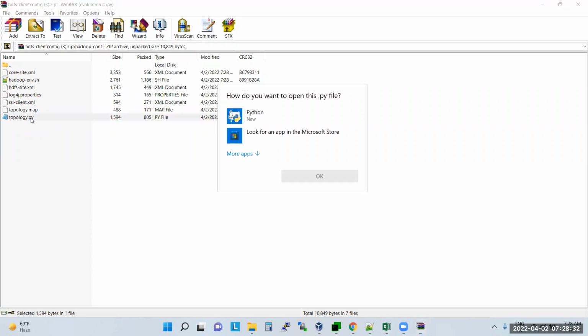Hadoop configuration files. What are the files? Do you know this core-site.xml? Do you know hadoop-env.sh? Do you know hdfs-site.xml? Do you know the log4j properties file? You know the topology data, the topology map they are calling. Okay, you know the topology data file. It's everything you know. Correct or not? Yes, sir.